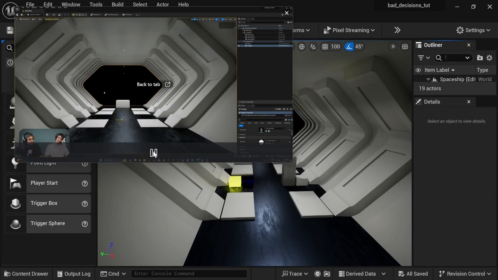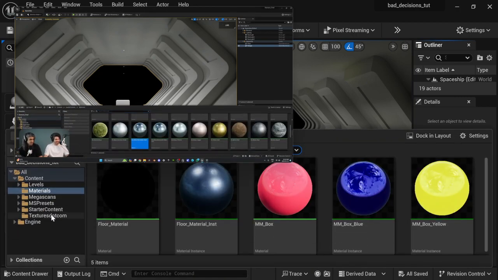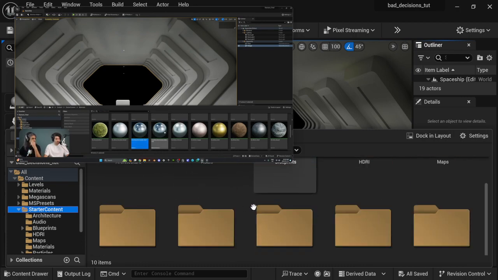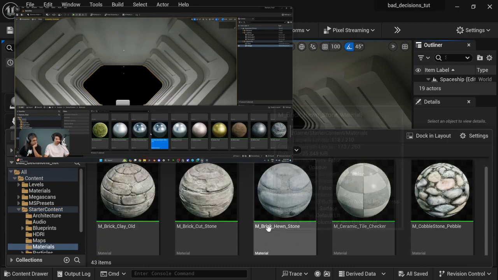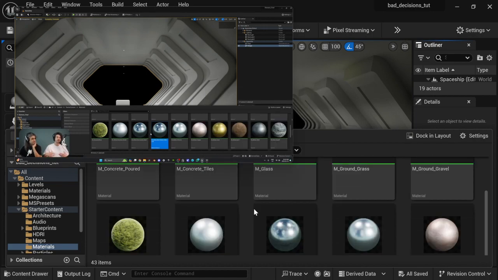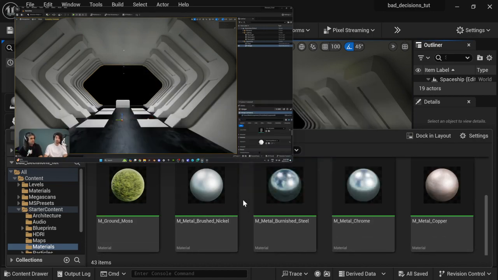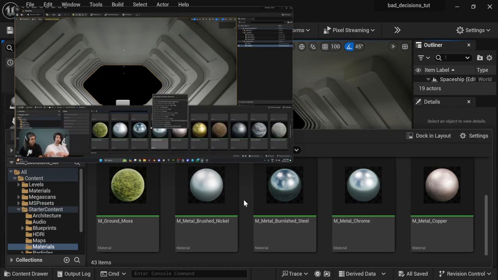So we're going to go back to the starter content? Yes, let's do that. The starter content's really good. It's not repetitive, easy to use, and I love it. Okay, so we're just going to use the metal burnished steel. We already created a material instance earlier on, but I'm just going to go ahead and delete it because I don't think you guys followed us. And now we're going to do it again together.